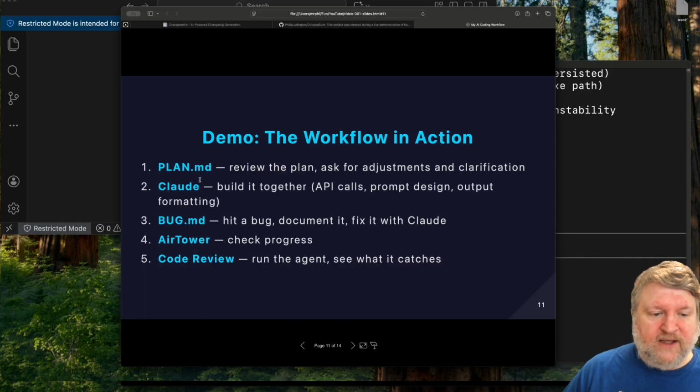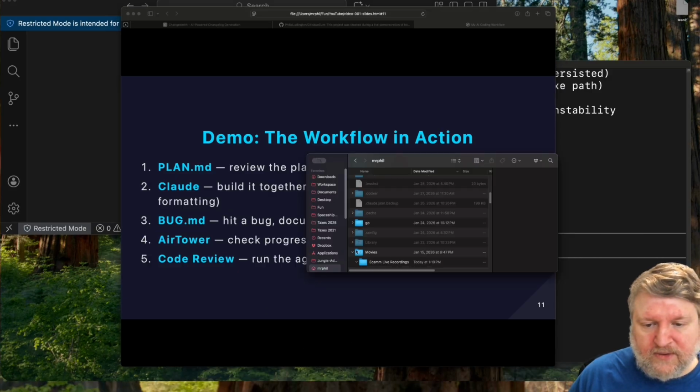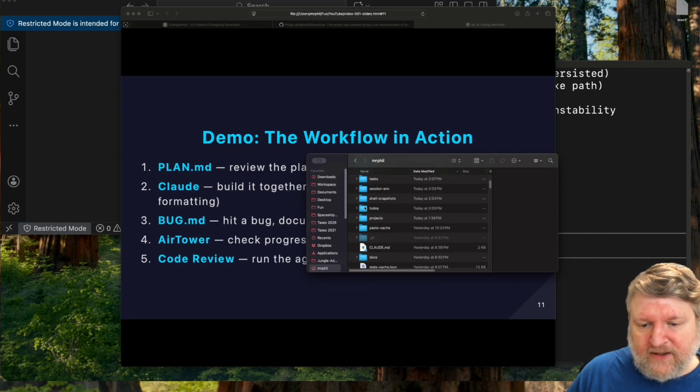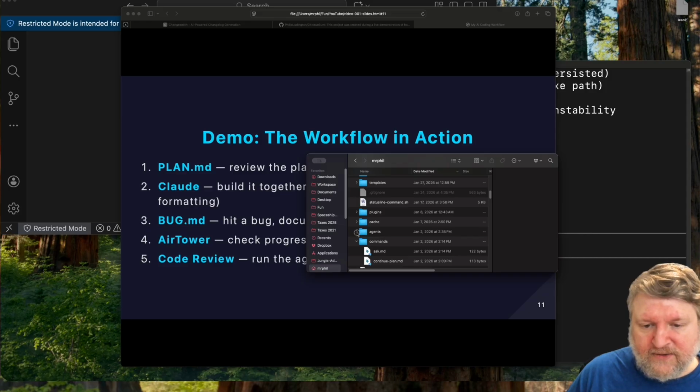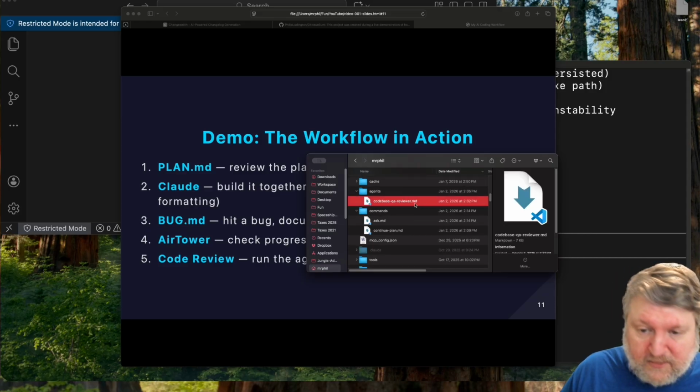Back to my demo. We kind of went over everything. Let me show you what the actual agent looks like. So we go to our Claude folder and we find our agents folder, agents, there it is. And then we have the codebase QA reviewer. It's just named. It's a markdown file.